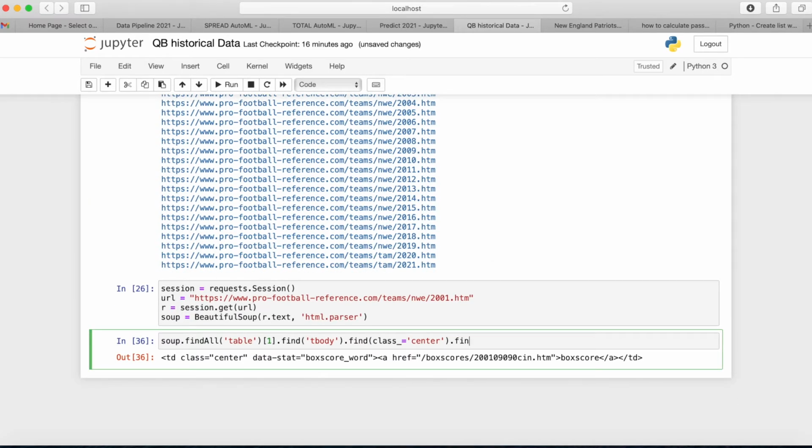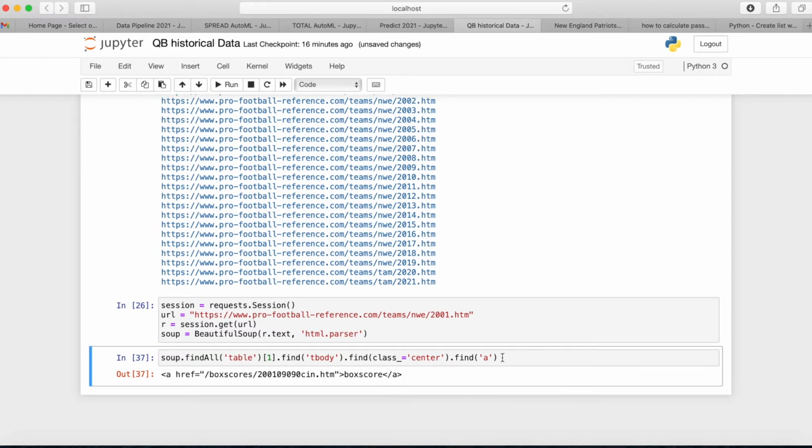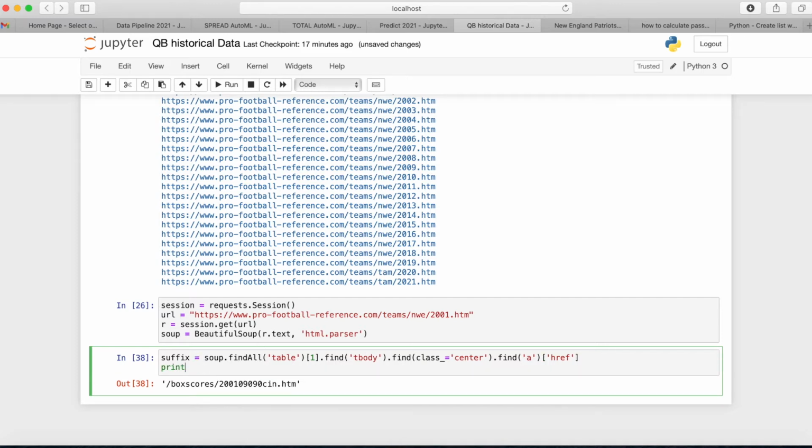So now we need to find, because this A tag is typically what's used for references in HTML, so we're going to find the A tag, and then we're going to take the href of that. There we go. So now if I say this is the suffix, and then I say print suffix, bang, and we're also going to use this command called strip, which just gets rid of left and right white spaces, just to make sure.